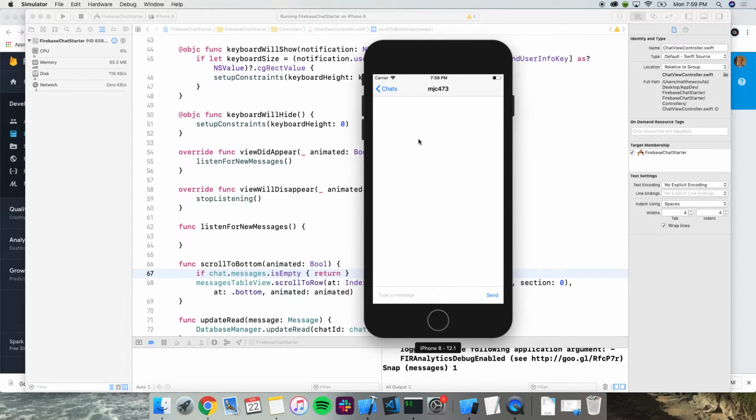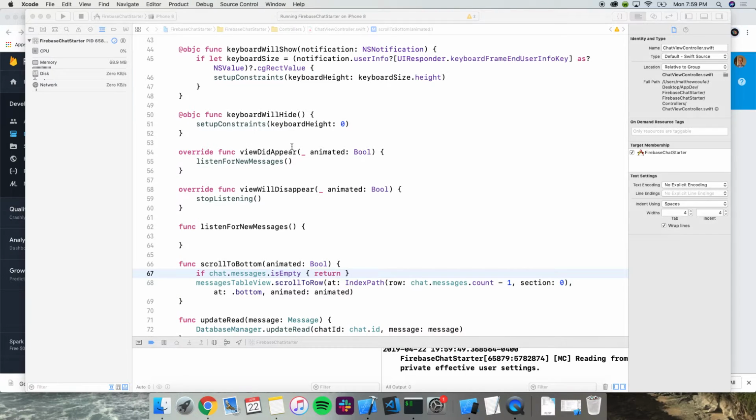Okay, so we have this screen here. It looks very familiar. We have a text field at the bottom. You can type a message. And what we want to do is send a message, right? But we actually haven't set that up with Firebase yet. So let's do that.